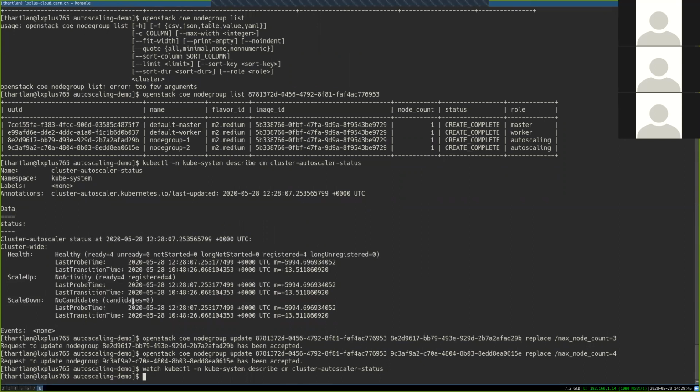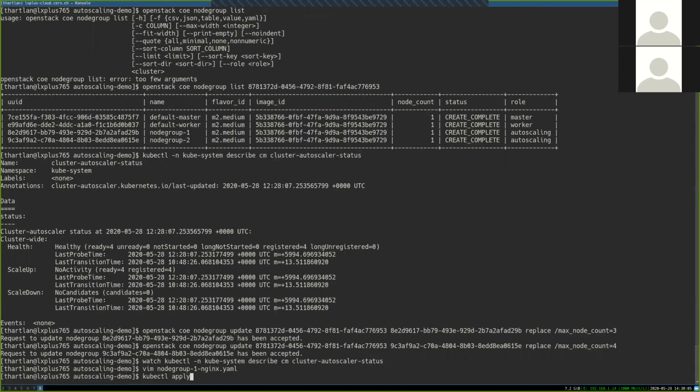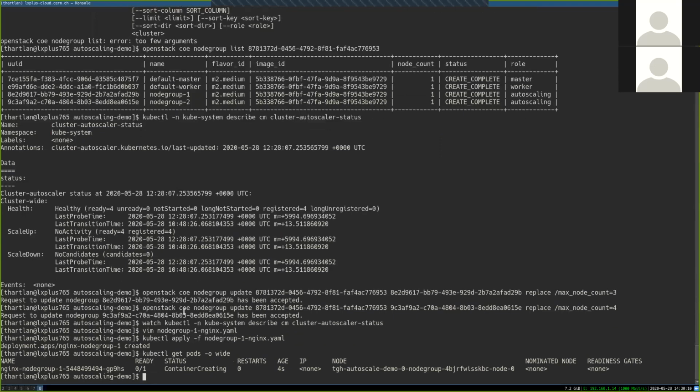And let's now put some pods into this cluster. I've prepared an Nginx deployment here that will specifically select being on node group 1. So if I apply this, you see that it is creating, and it has selected this node, demo 0 node group. Okay, it got cut off, but it's running on node group 1.